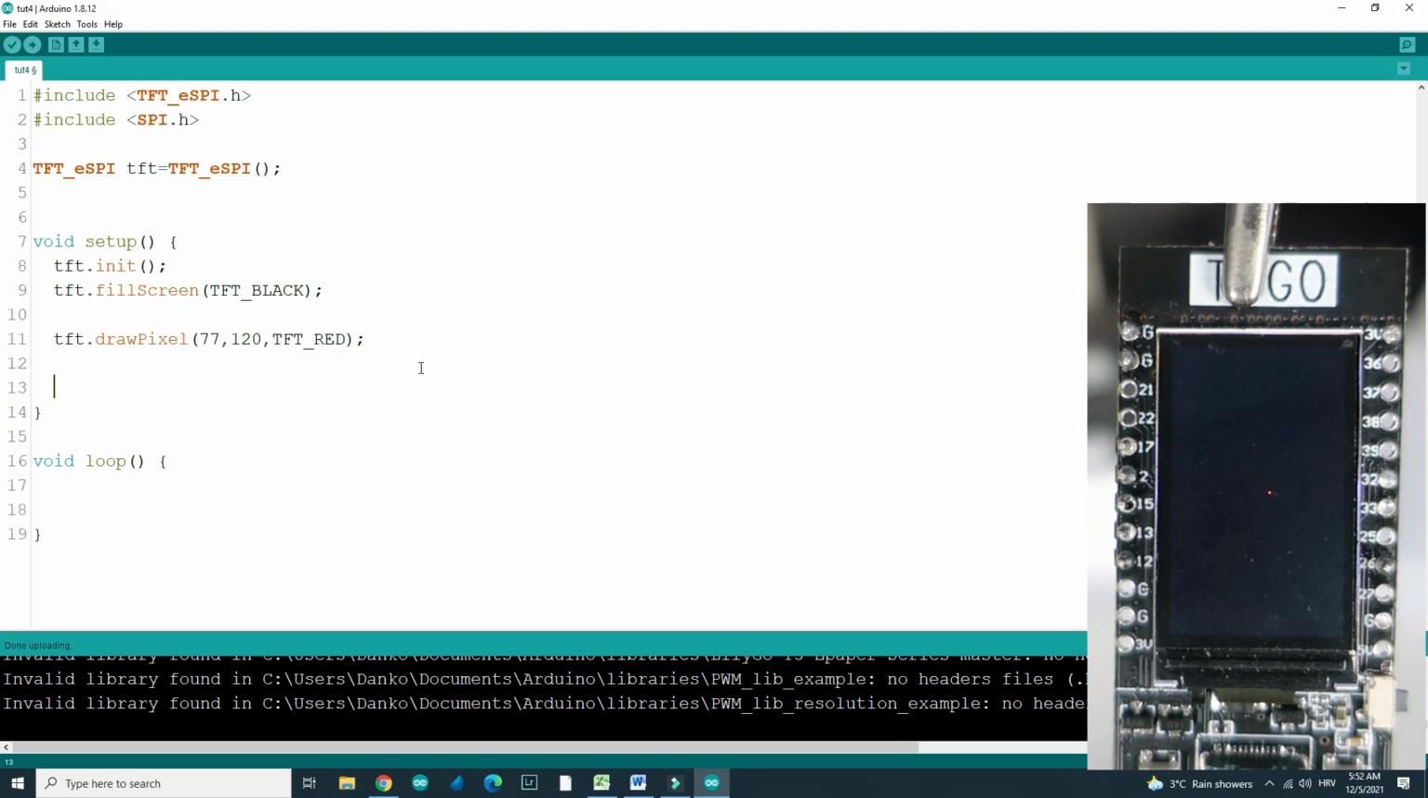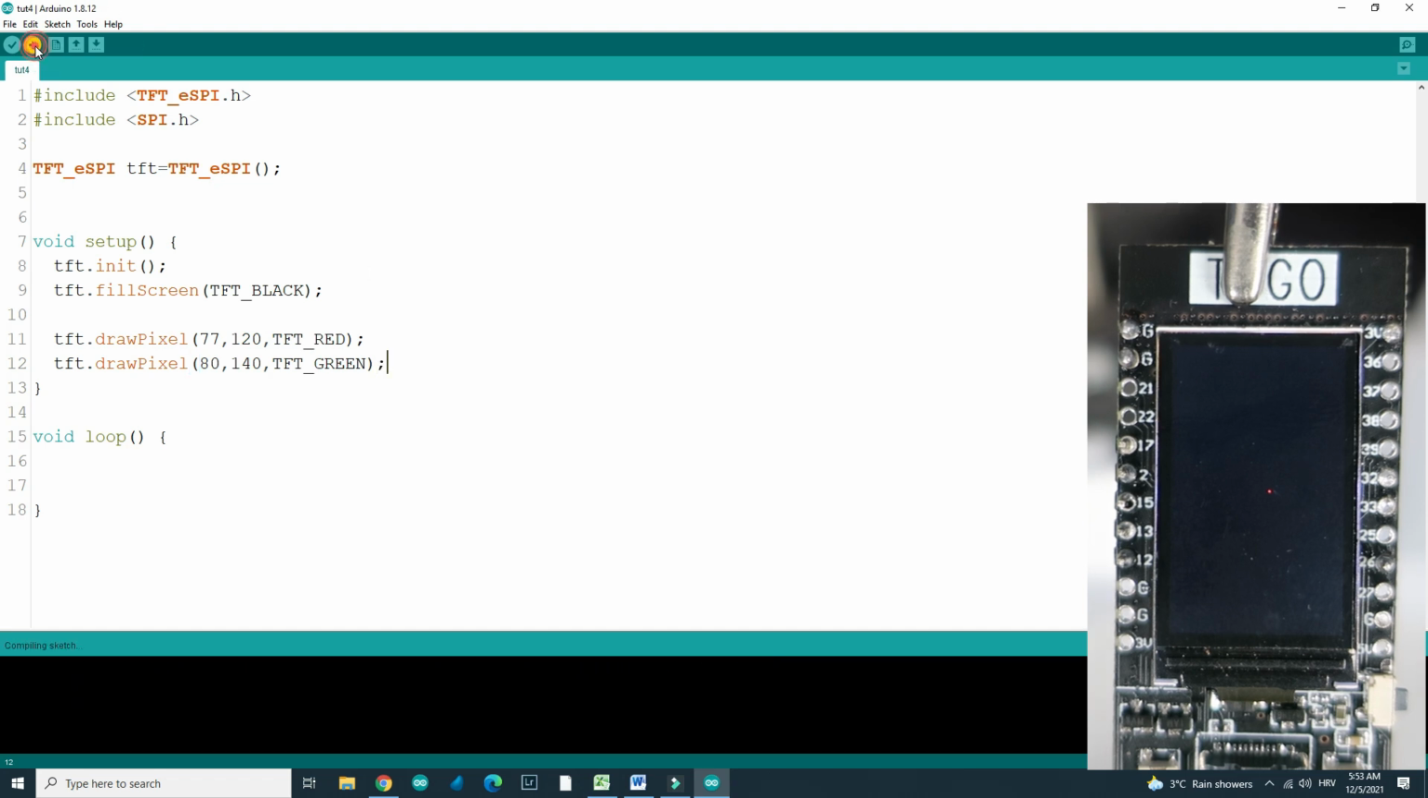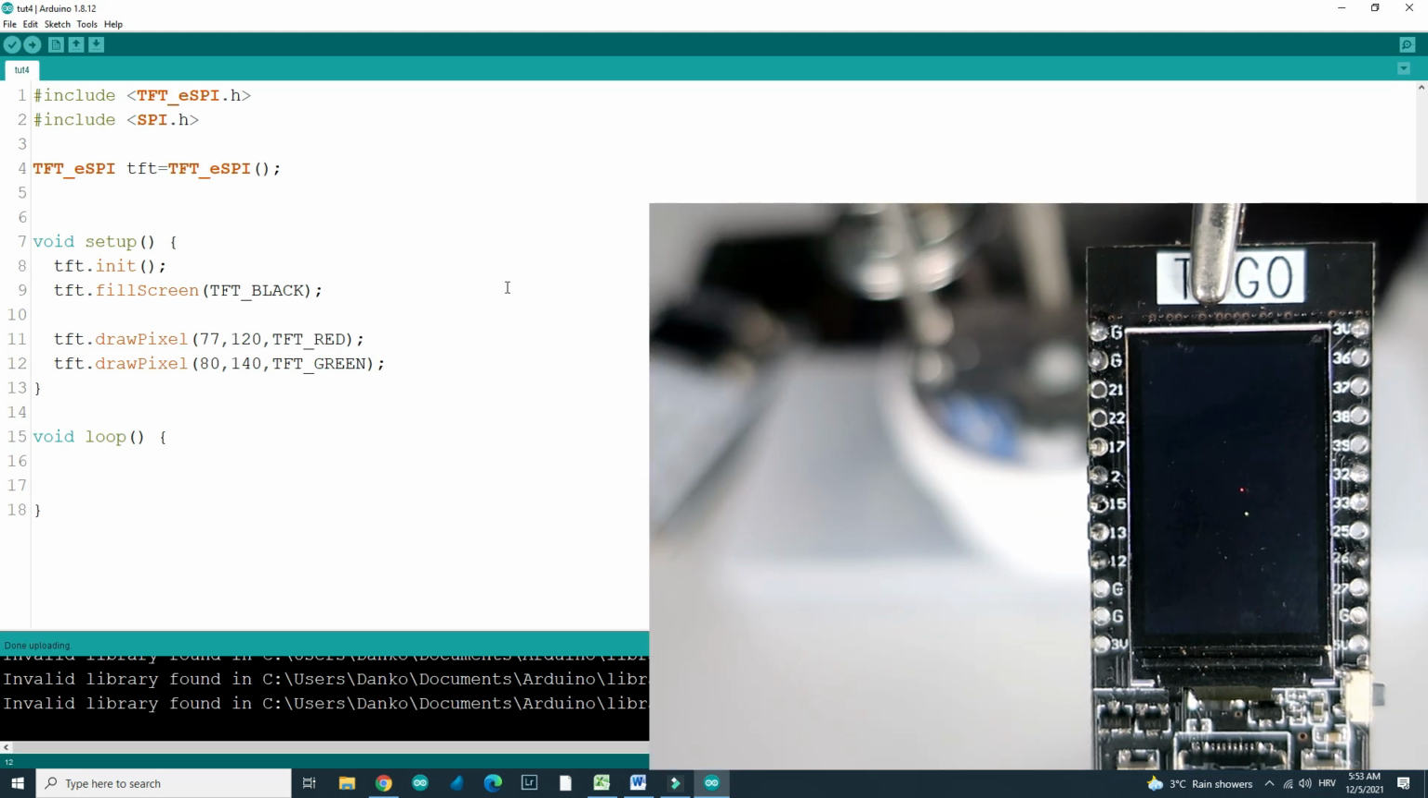For example, I can make more pixels, TFT green. I think green is easier to notice on this display. So you can see we have a red pixel and a green pixel.